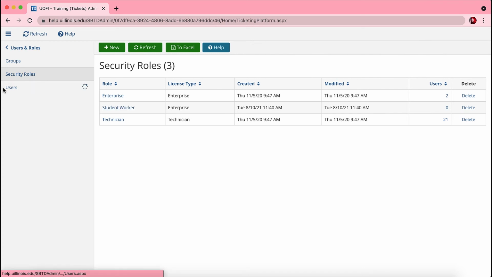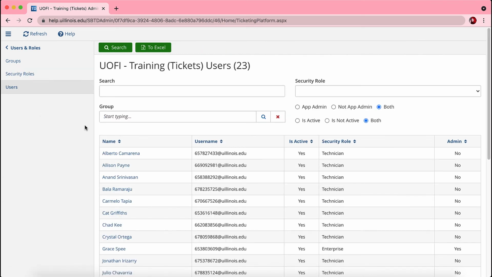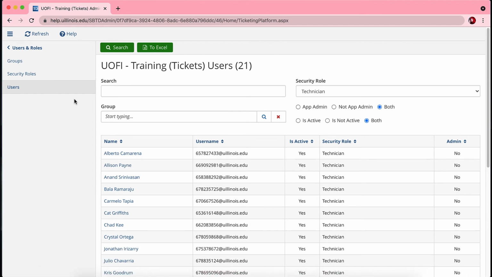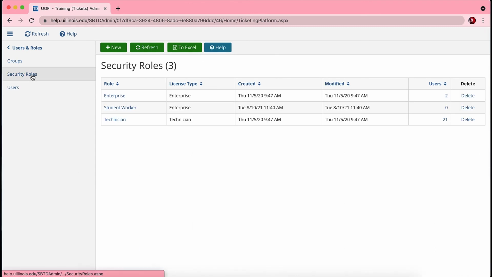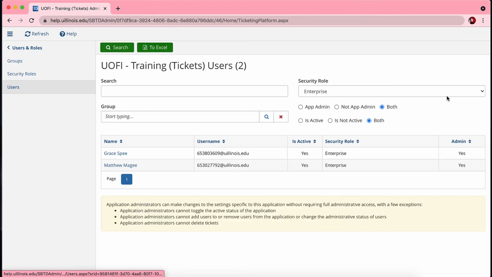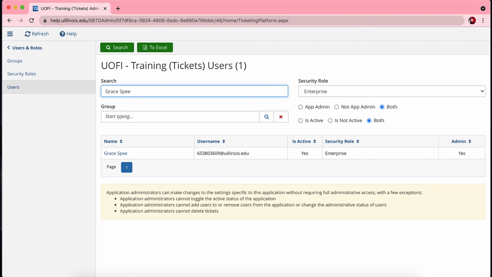Once you have created the necessary security roles, you can associate them with different users in your department. Select the Security Roles tab, then select the number in the Users column for the respective security role. You can search for the user by using the search functions.